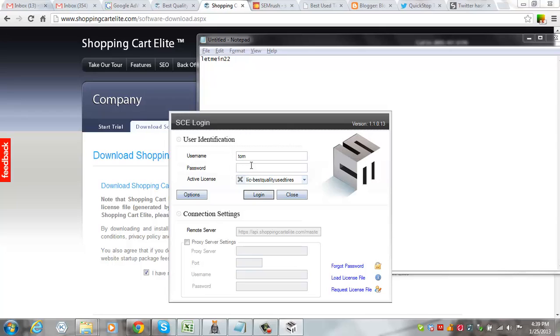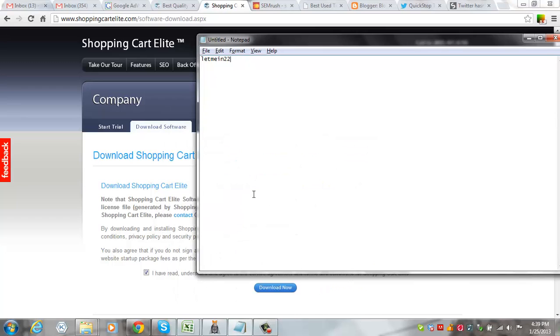At that point, it's going to tell you that for security purposes, they want you to change your password the first time you log in, since letmein22 is the default password. So at that point, go ahead and make your new password and remember it. Use a password that you can remember, or a new password that you won't forget. Go ahead and fill in that information and click login. I've already done that, so I'm going to just log in with the password I assigned. Now the program's going to go ahead and launch.